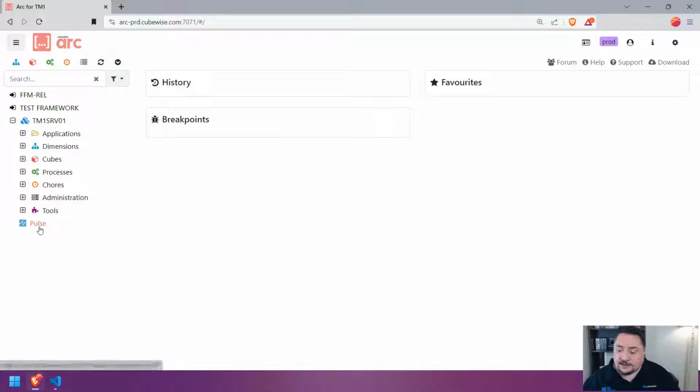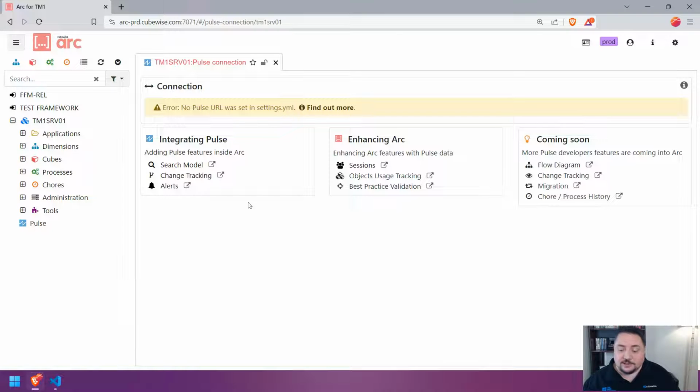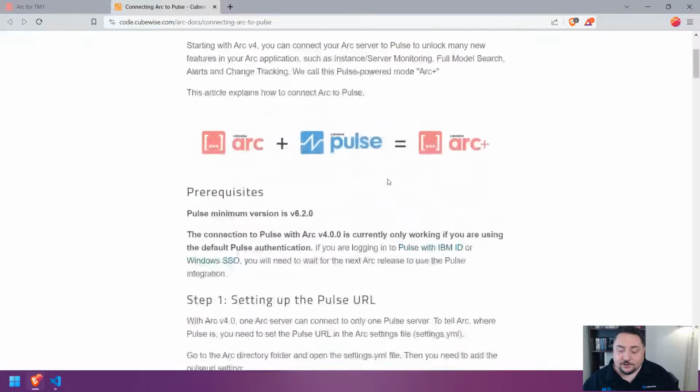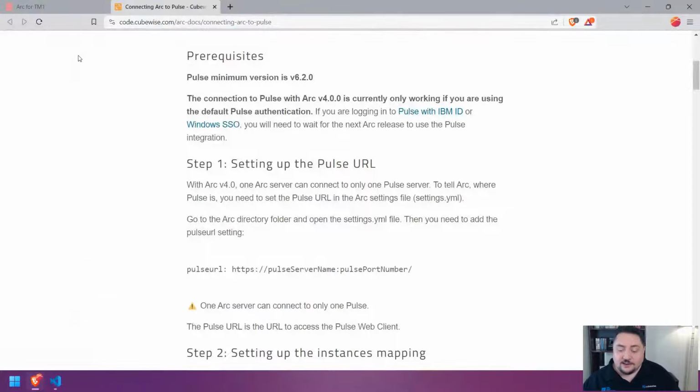And as you can see here, the main difference is you've got this pulse icon down here. You may have seen that in your version of Arc and wondered what it does. Well, you can click on it and it gives you a bit of a status about your pulse connection. In this case, we're not connected, so it gives you an error and just a bit of a taste of what Arc Plus is intended to do. You can click this Find Out More button and it'll give you instructions on how to connect.